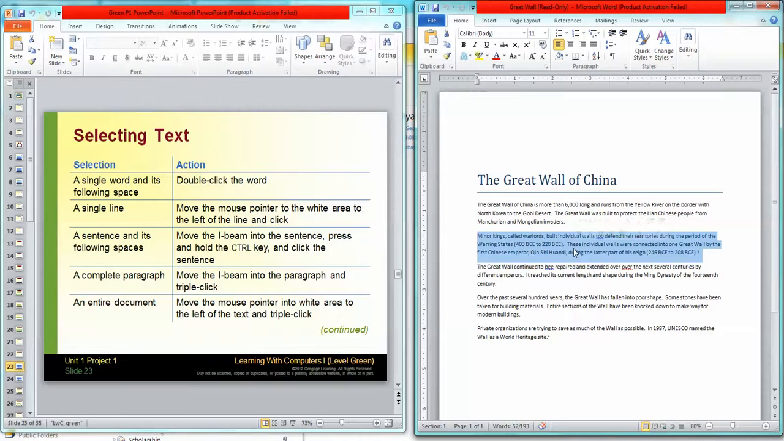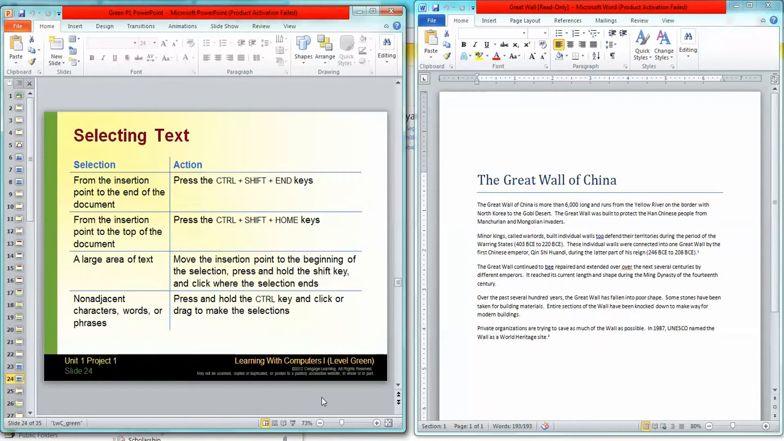Now, if I want to select the entire document, there's all kinds of ways to do that. But a very quick way is moving my cursor to the left in that white space and triple clicking. A triple click selects the entire document. Make sense? All right.